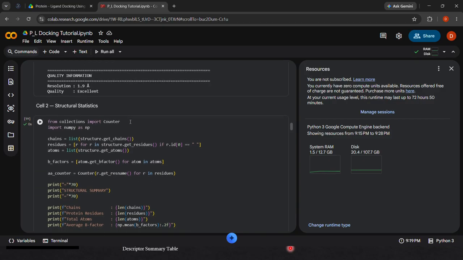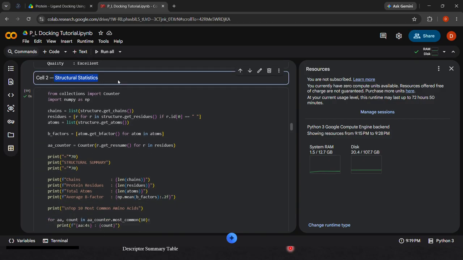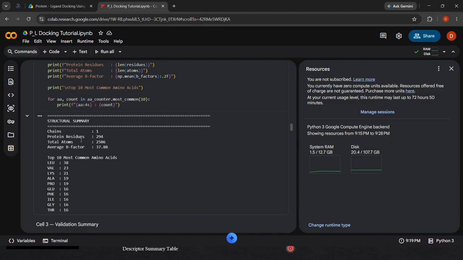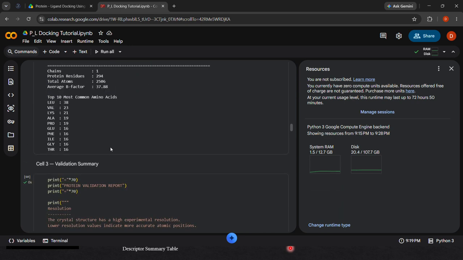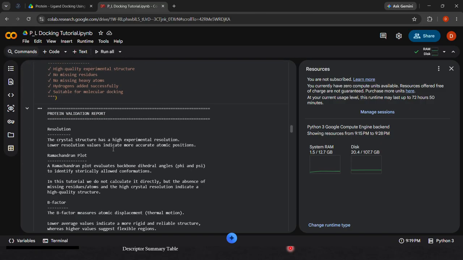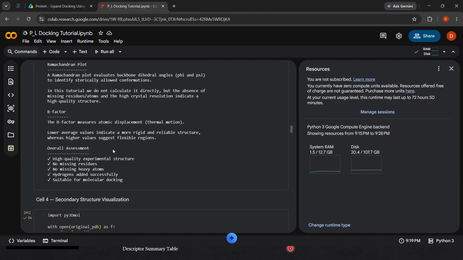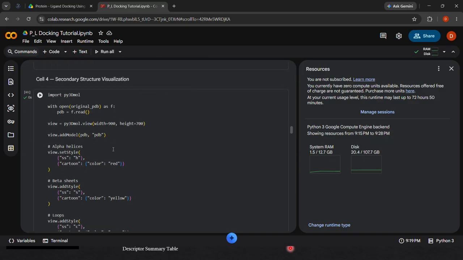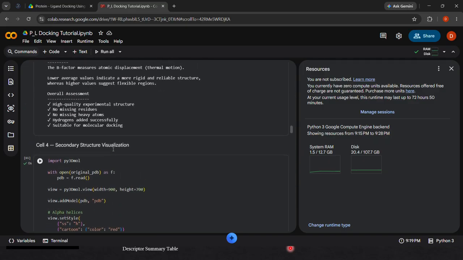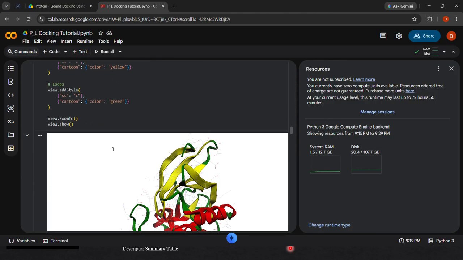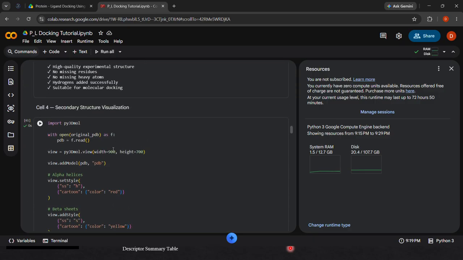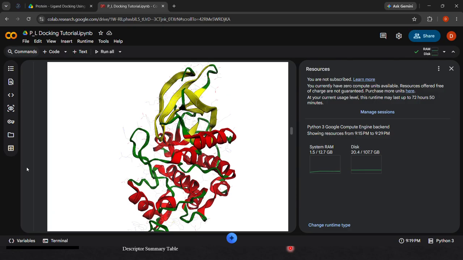So once this is done, there will be some structural statistics. So basically the chains, number of residues, atoms, and B factors, and which are the most common amino acids. So it will also generate the validation summary, and it will automatically save it. You can use this in your research proposal, research paper or article, or even in your presentation.